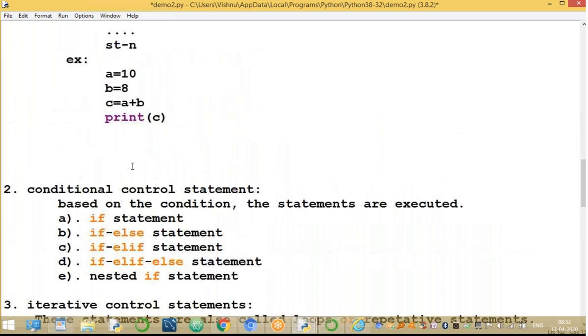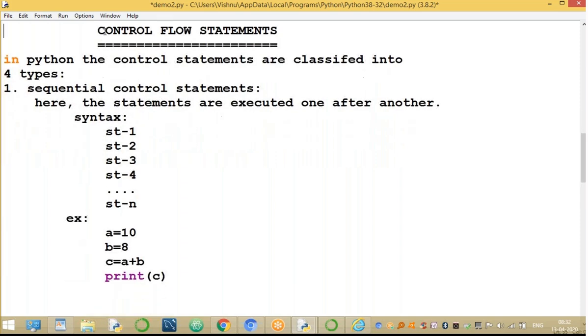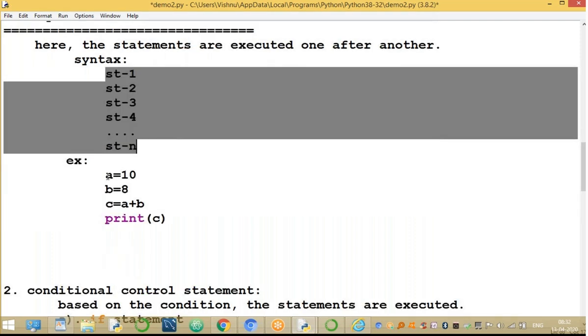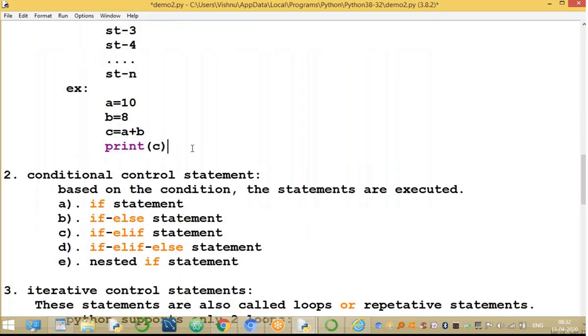Now the control flow statements. In Python, the control statements are categorized into 4 categories. The first one is sequential execution. Sequential execution means these statements are executed one after another, without any jumping, without any repetition, without any condition checking. It's very important. Here the program contains n number of statements executed one after the other sequentially. It is called a sequential control statement.